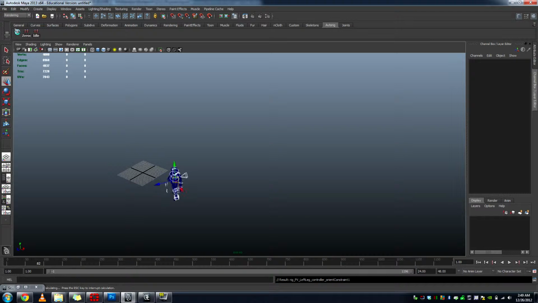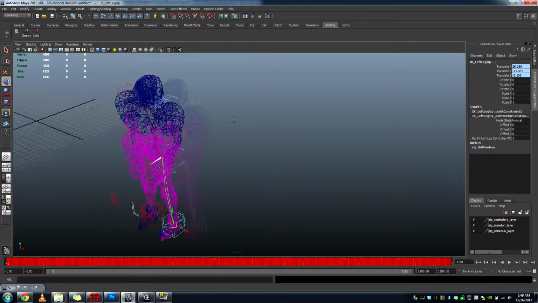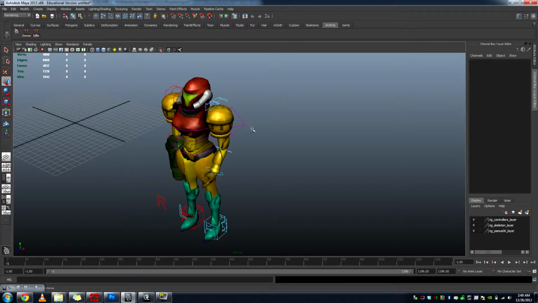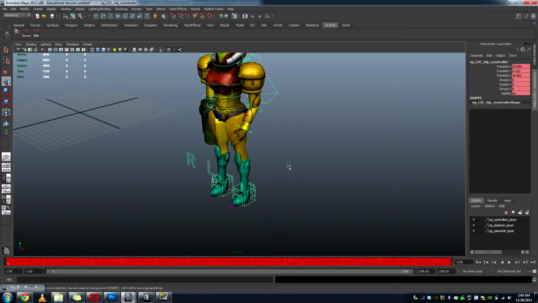So it's imported the two files and centered them together. And now it's baking the animation onto the controllers. And there you go. So now everything is controlled by the controllers.